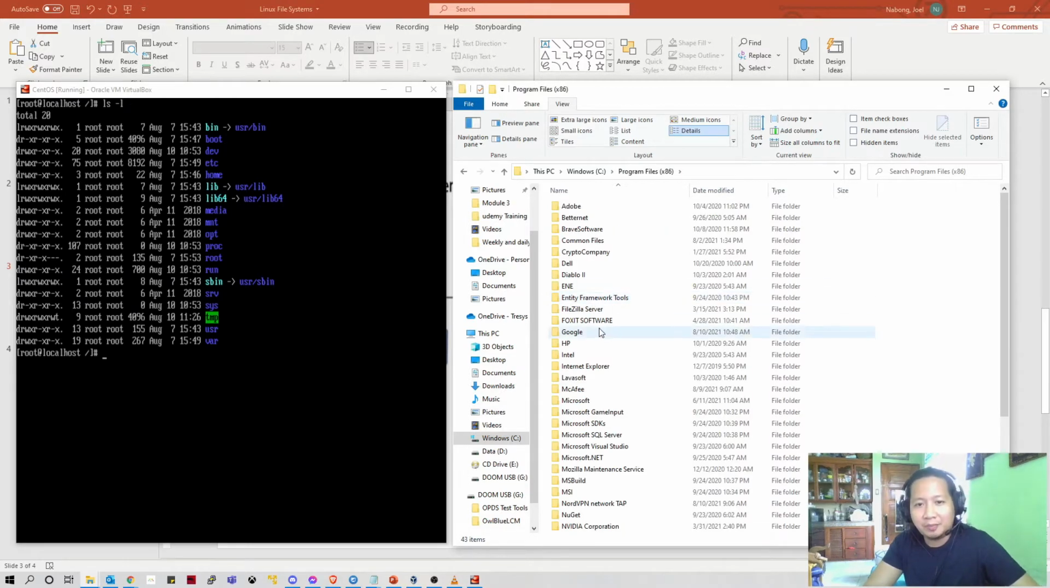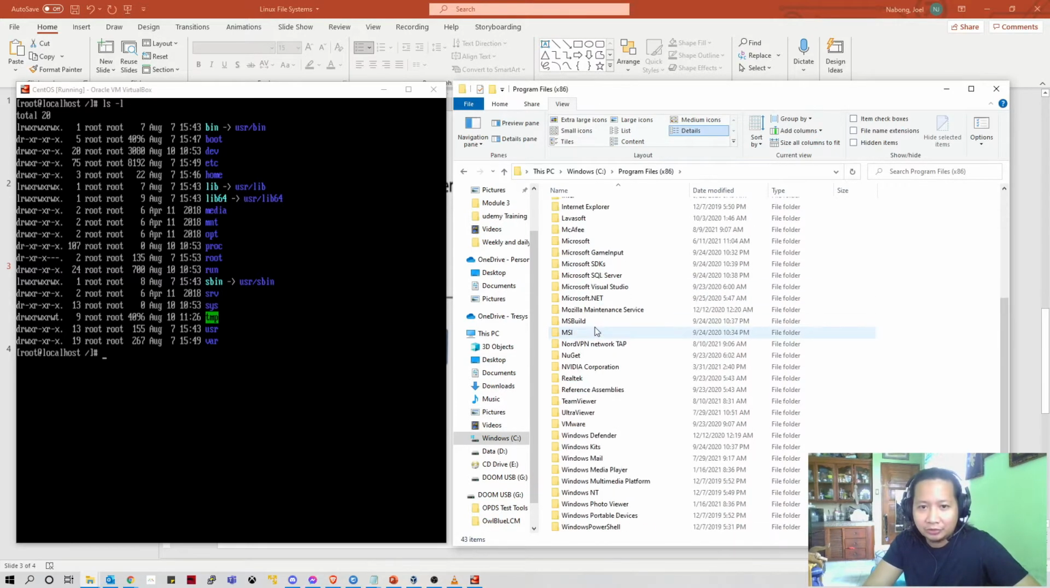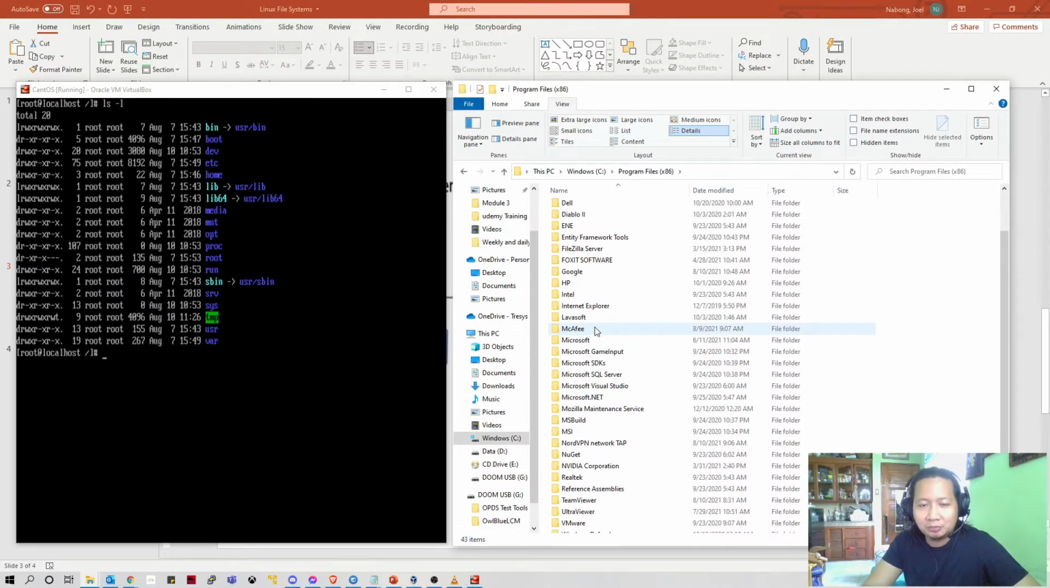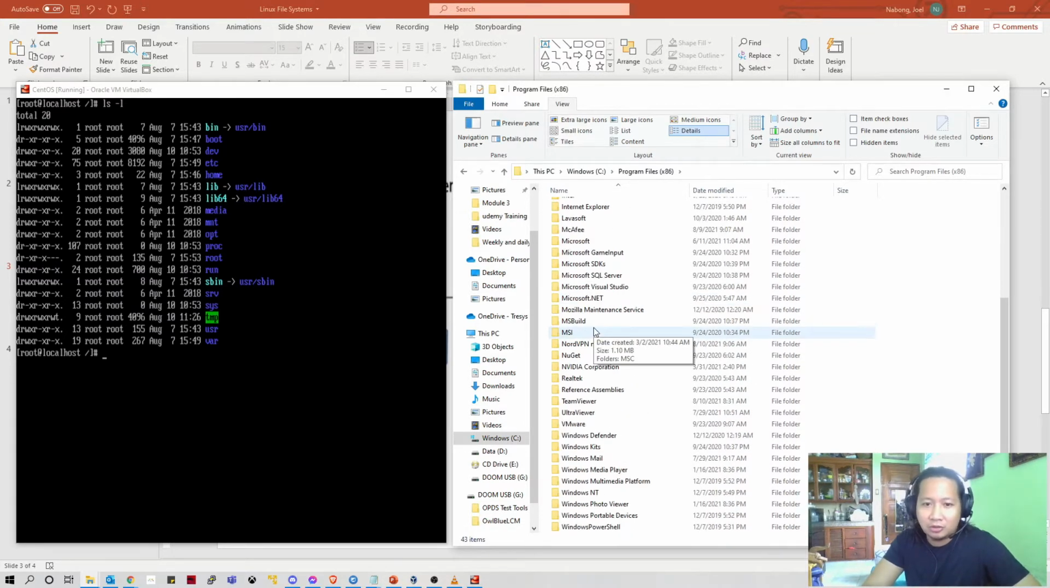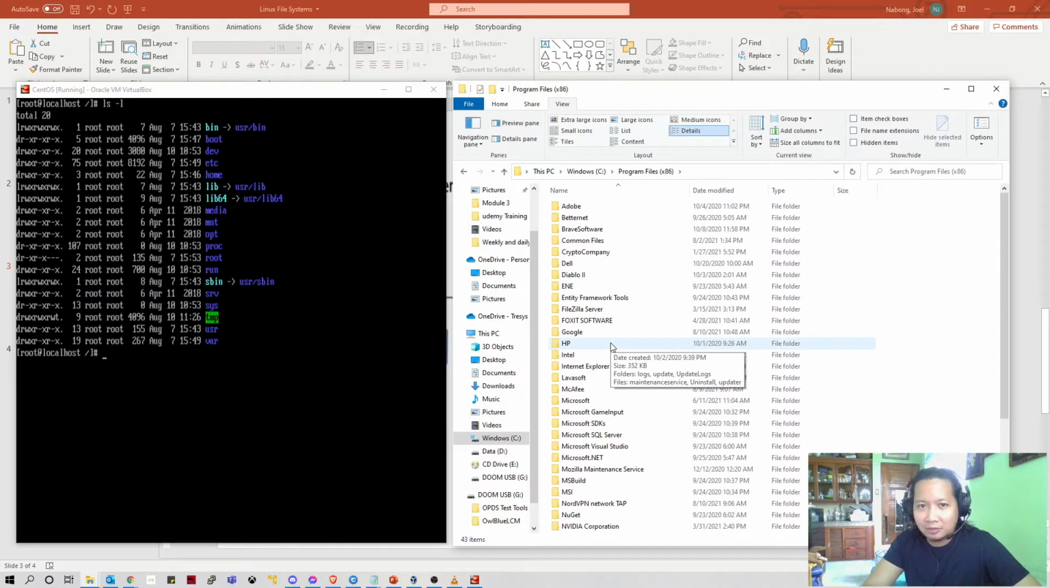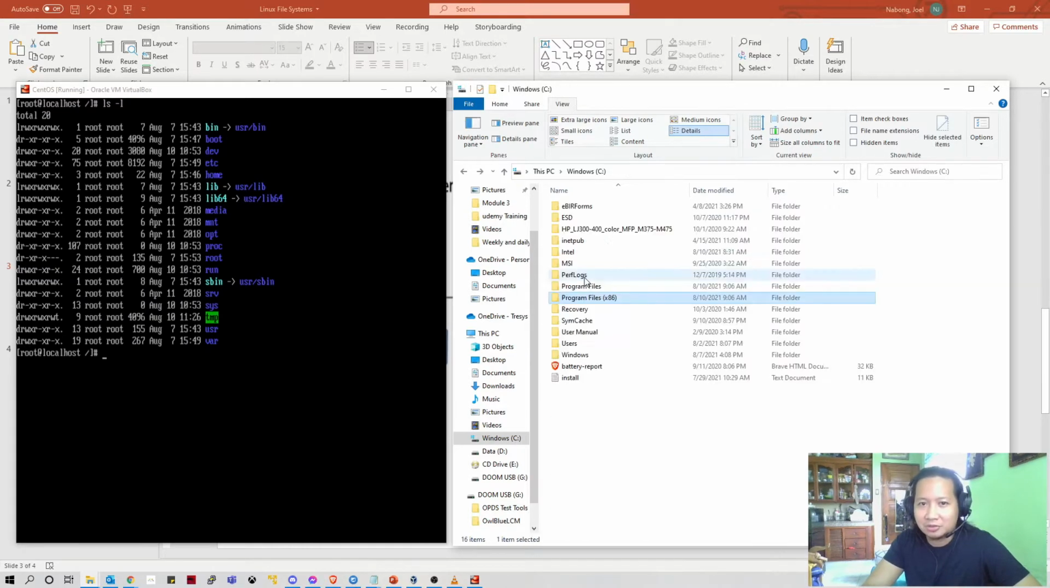This is where the installed applications are stored. The Google Chrome, your antivirus, and any applications you have installed. Your games are stored here. We have here Intel and other stuff. So it's basically the same as Linux. File systems are stored in different folders based on their functions.